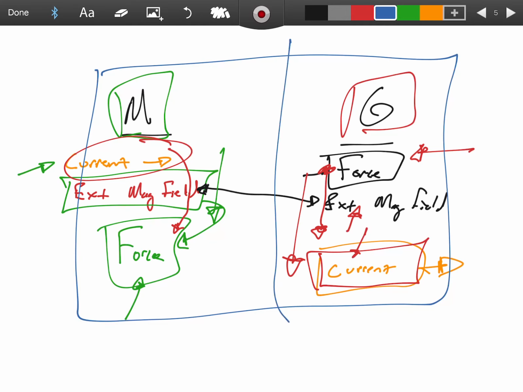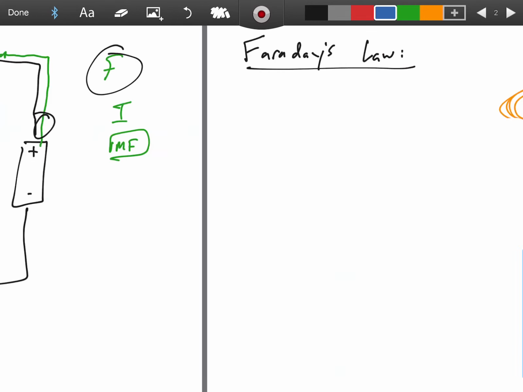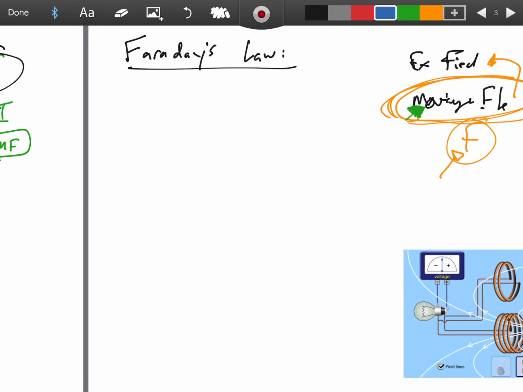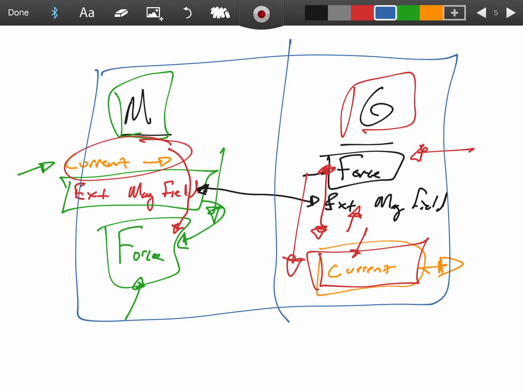And so you can see the similarities and differences in this chart. But it's all based off of this idea that we talked about here in the beginning, that moving electrons in an external magnetic field generates a force, okay? It all kind of goes back to that idea. So there's a lot going on in these topics.